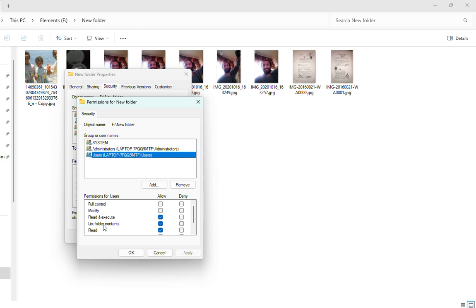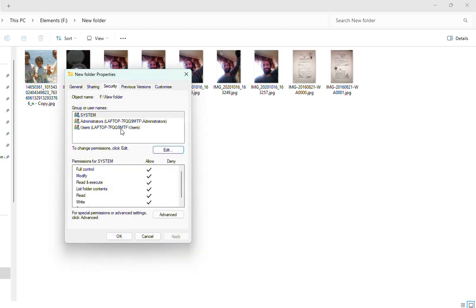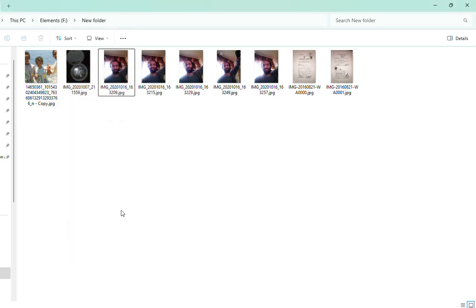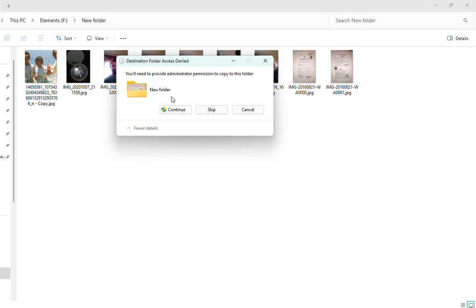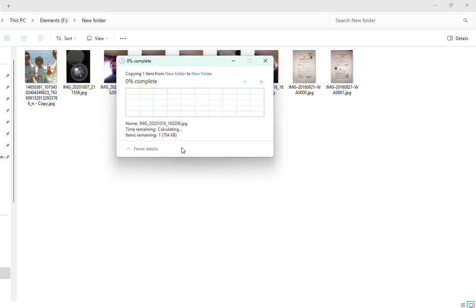Users only have the right to read and execute, list folder contents, and read. They can open files. That means, you see here, you can open my pictures. But administrators have all rights. They can remove, delete, and some of those things. So let me show you what I mean. Here it is. Here you see, you'll need to provide administrator permission to copy to this folder. So I copy to this folder and press continue.